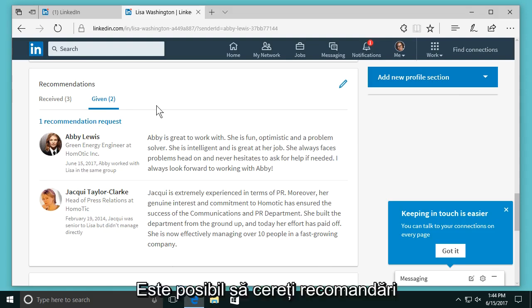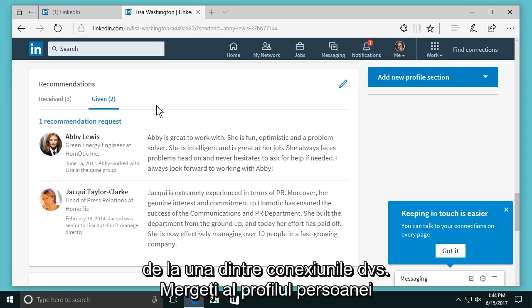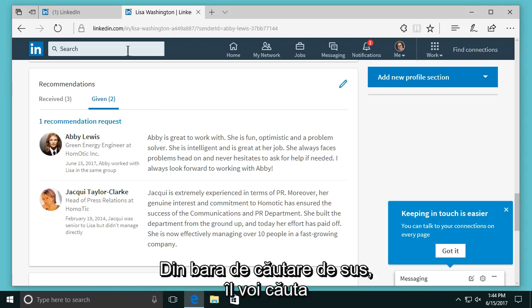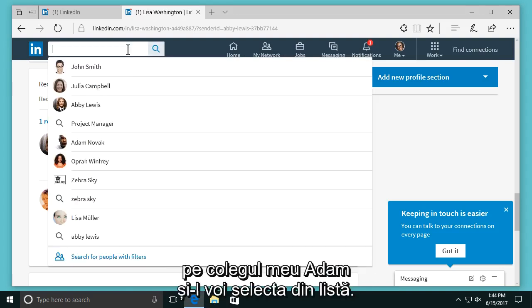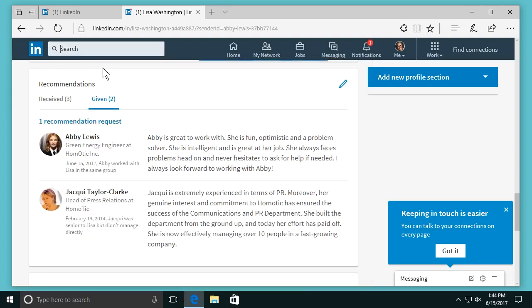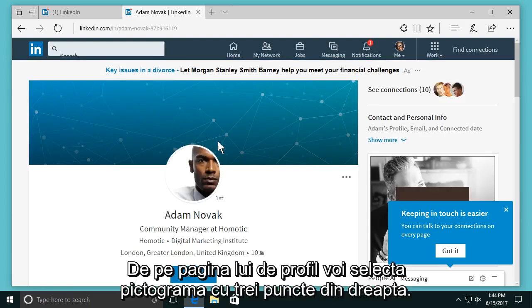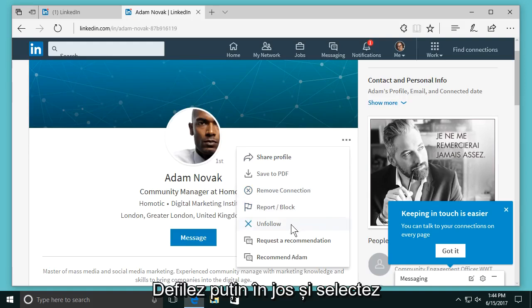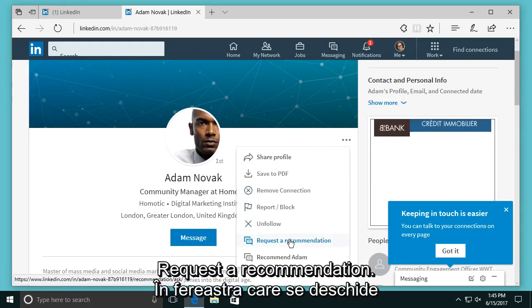Now, it is also possible to request a recommendation from one of your connections. To do this, go to the profile of the person you want to recommend you. So via my search bar at the top, I'm going to search for my colleague Adam. I'm going to select him from the list. Via his profile page, I'm going to select the three-dot icon on the right. I'm going to scroll down a bit, and I'm going to select Request a Recommendation.